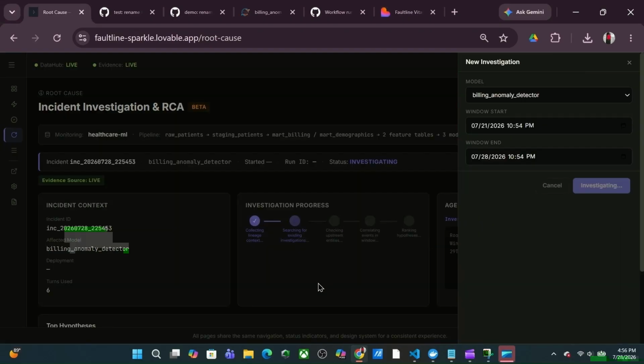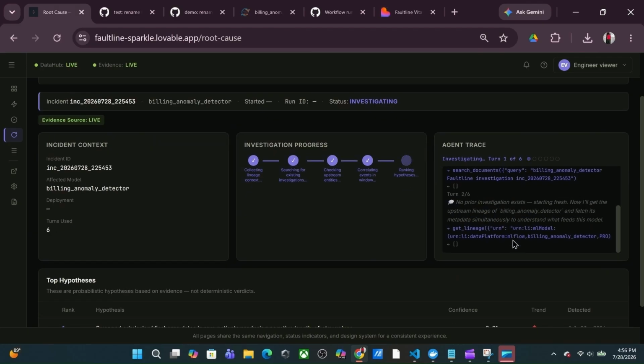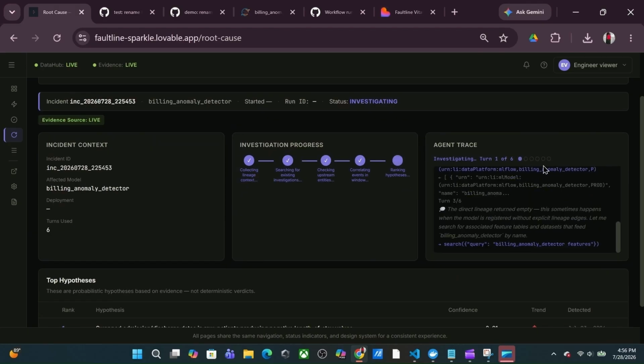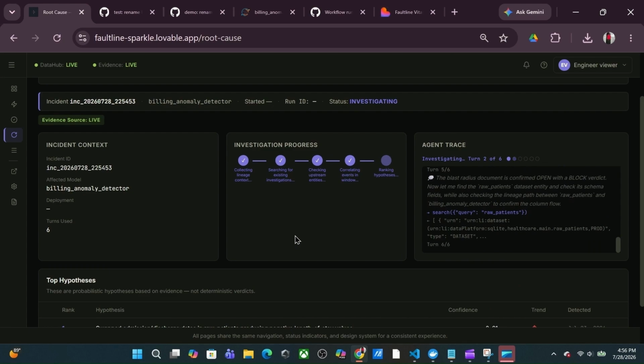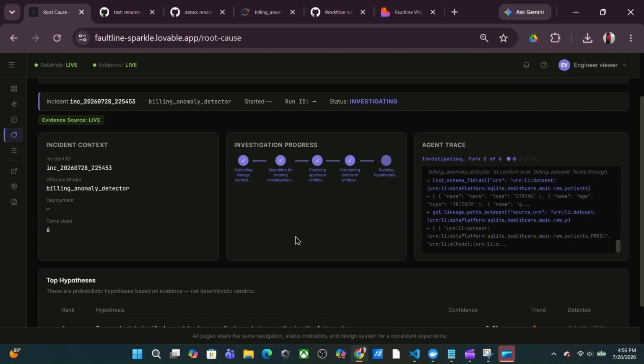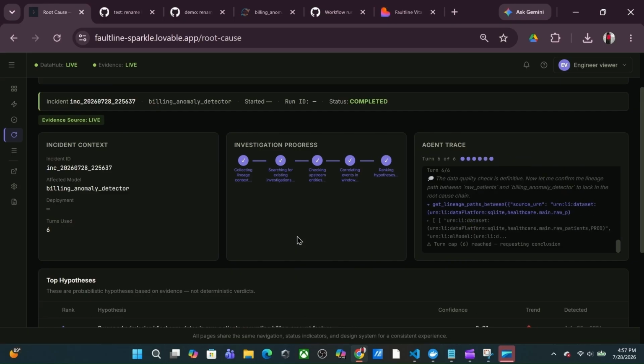When a model degrades, root cause launches an evidence-guided investigation. It checks prior findings, follows lineage, reviews freshness and schema events, and inspects source data. Here, it identifies 277 patient rows where admission and discharge dates are reversed, producing negative length of stay values that corrupt a model feature. No schema changed, no pull request caused it, and no exception was raised.